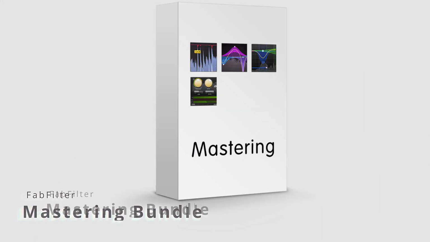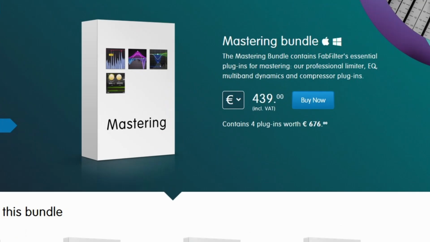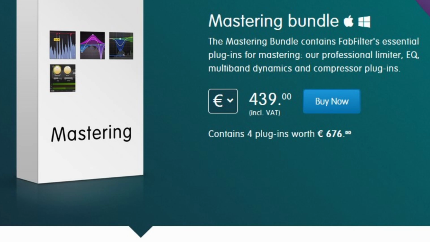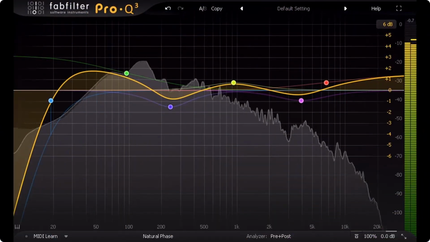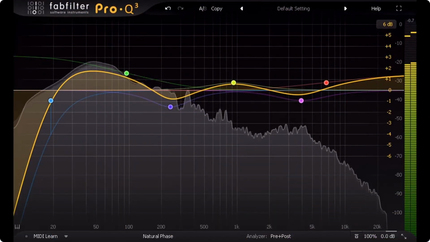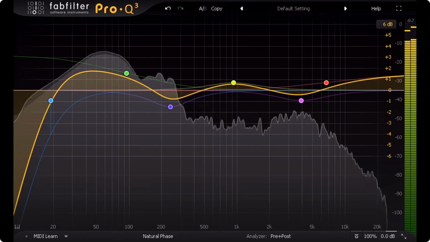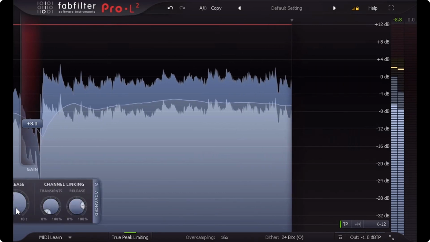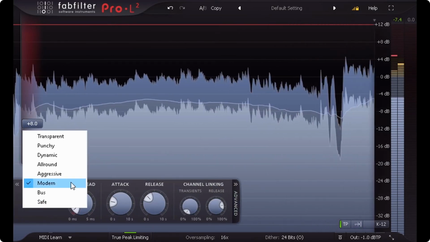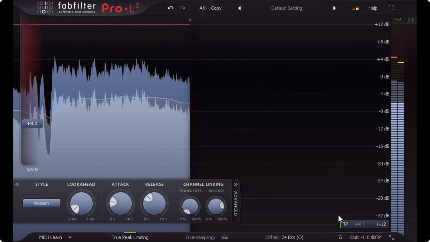Now the next one on the list is the Mastering Bundle by FabFilter. You can get this one for 439 euros. This is also high-end stuff. They're making some awesome mixing and mastering tools, very popular. This bundle contains only 4 plugins, so you could argue that Ozone has some more features, some more little tools.